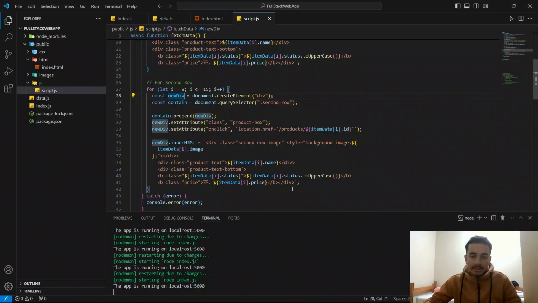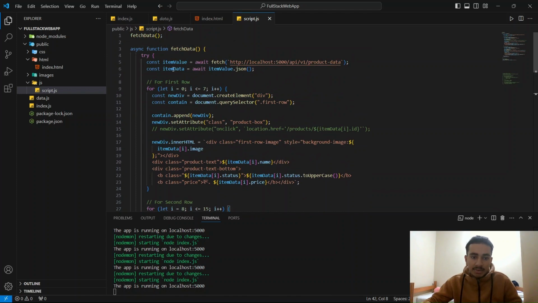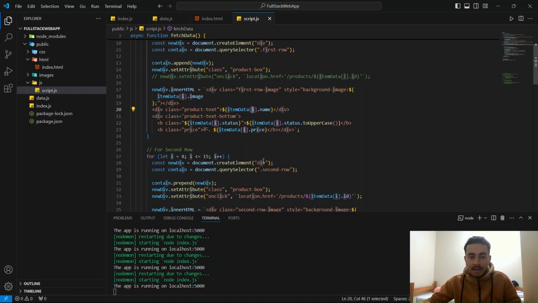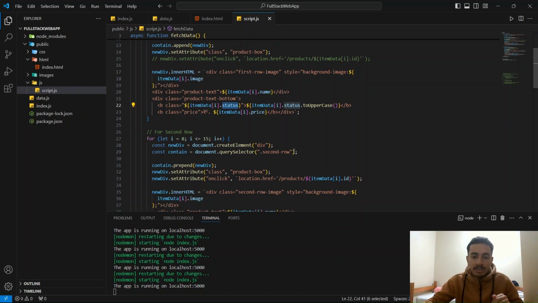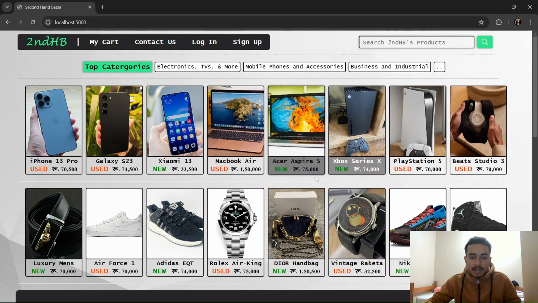Okay, so this is not that tough. What we're just doing is fetching the data, storing it inside item data, and using a for loop and the i value to go through all of our array objects too. And for every different element or div tag that we create, we are using a different object data, and using .image, .name, .status, we can access its properties, right? We can access the object's properties. That is what we did in our previous video. So it is that simple to fetch data and display it right here.